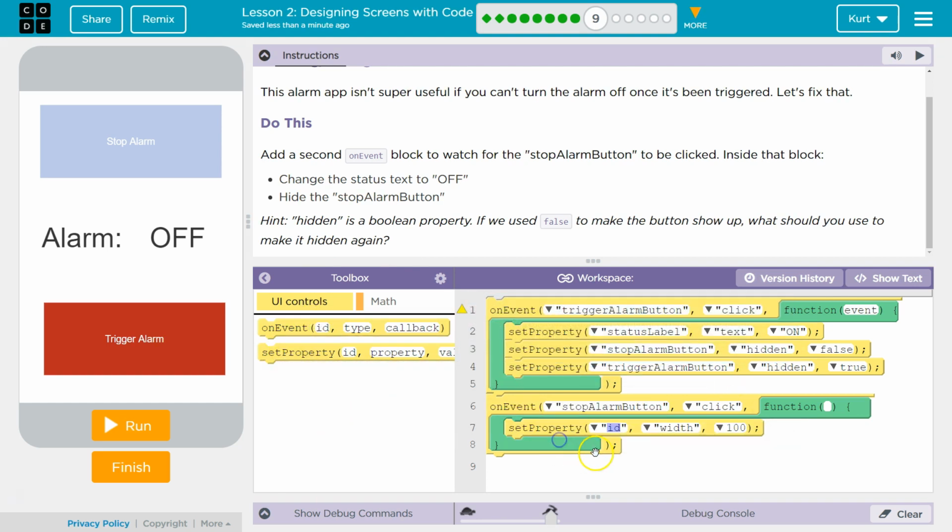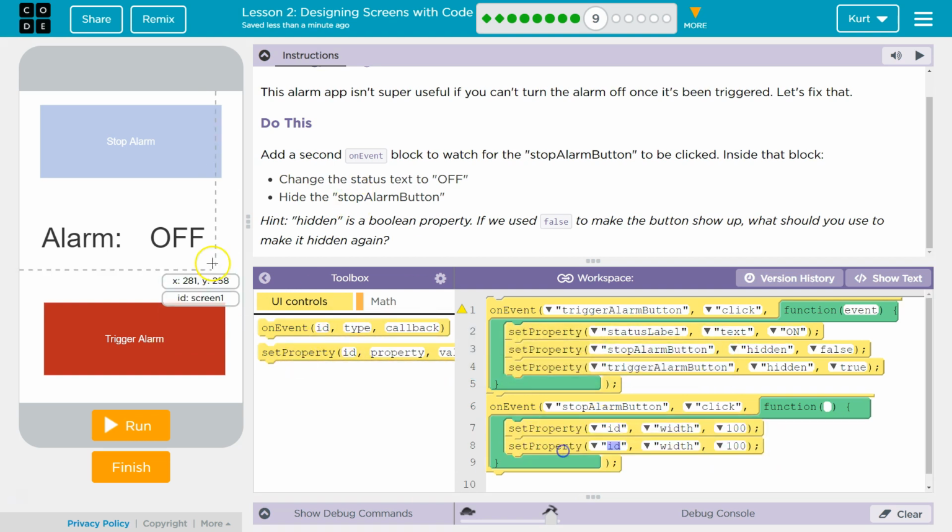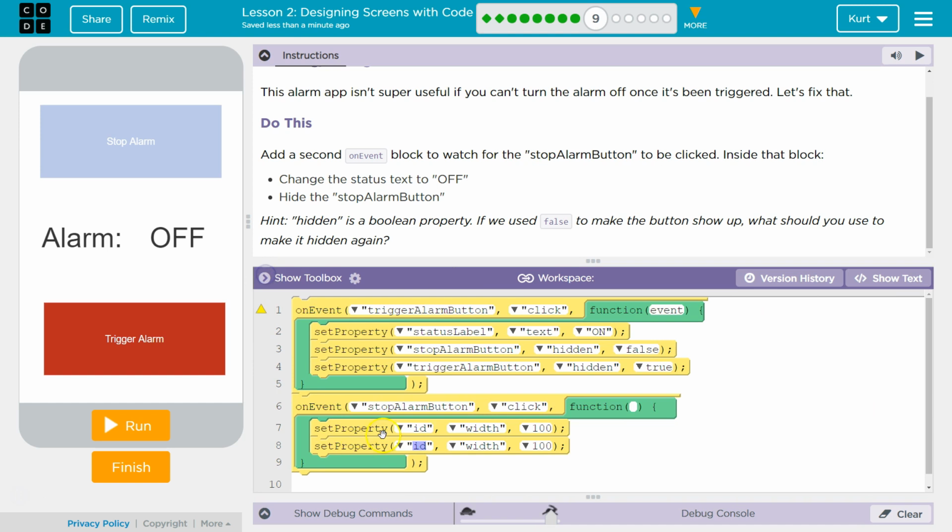So set property, what property? Let's hide this. We're going to set a couple of properties here. We're going to change the status, and it's the status label that we need to change. We want to change the text property of the status label, right? Not its height property. And then what do we actually want it to say? Off, like it does now.